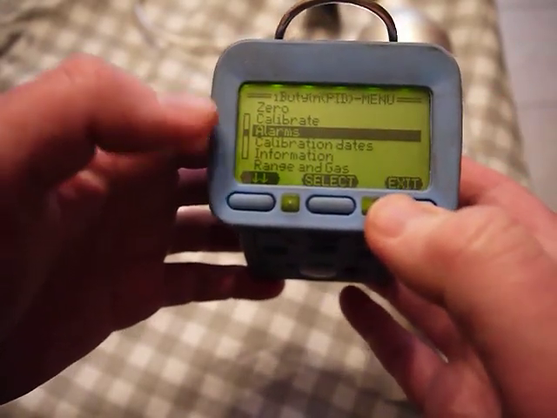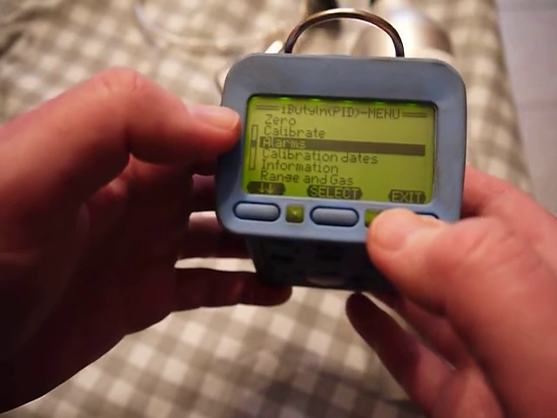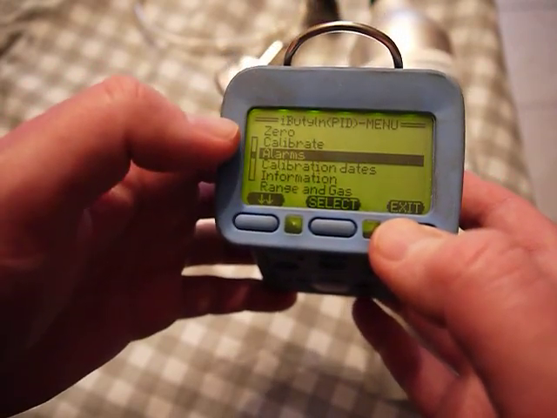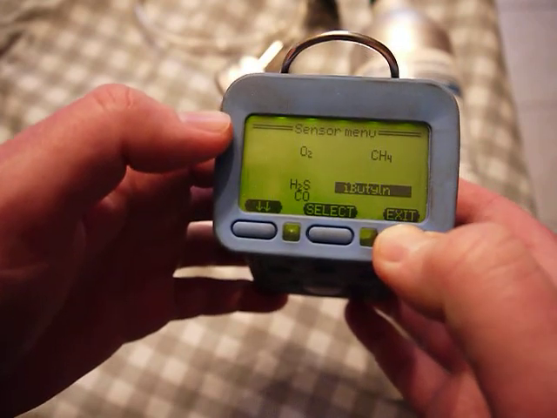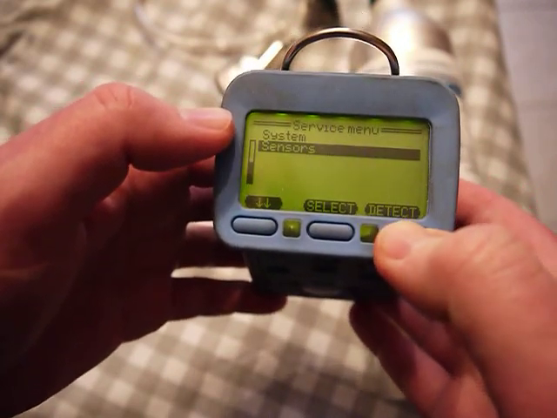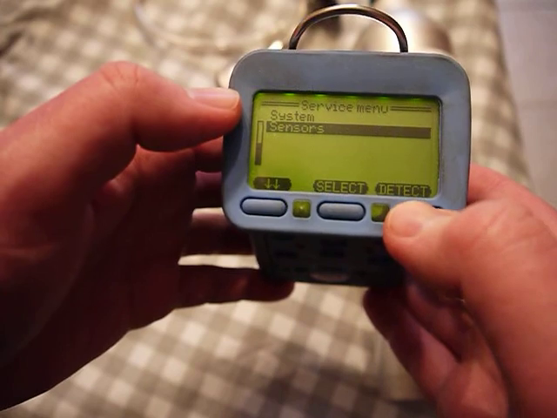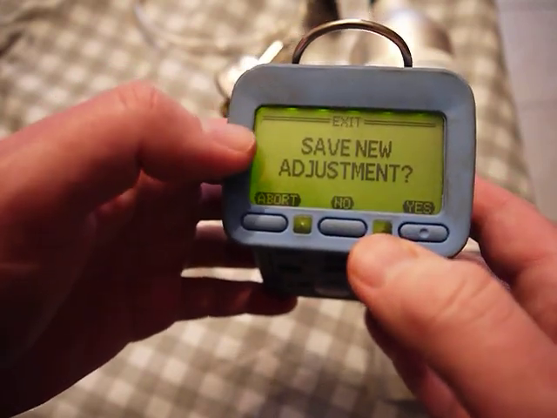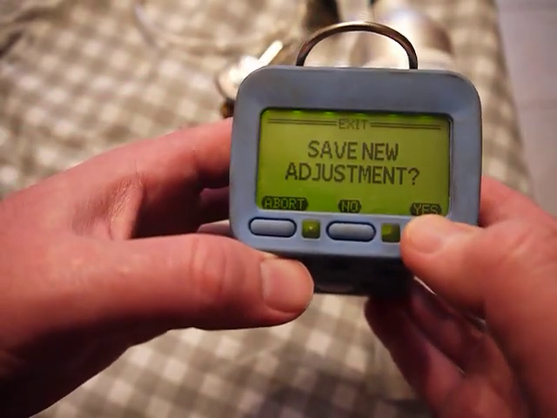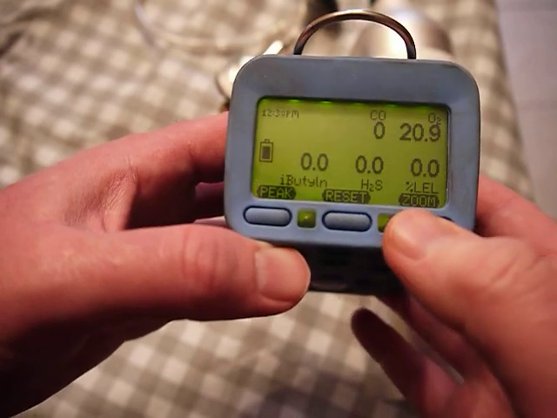Now this is really important. So I've changed that calibration gas value under calibrate. When I exit out, if I keep exiting, and now it says detect, I hit detect, but it says save new adjustment. So I want to say yes. So that will lock in that new value.